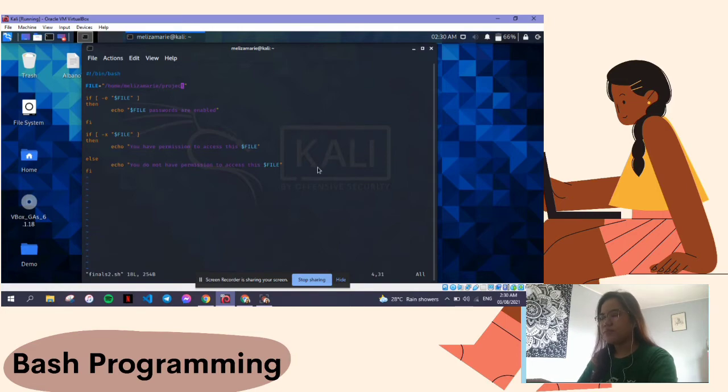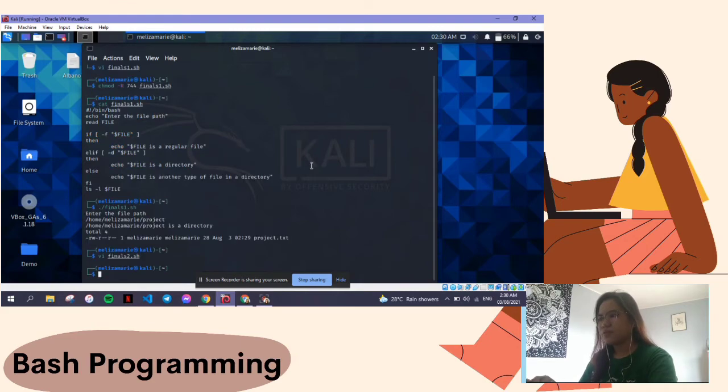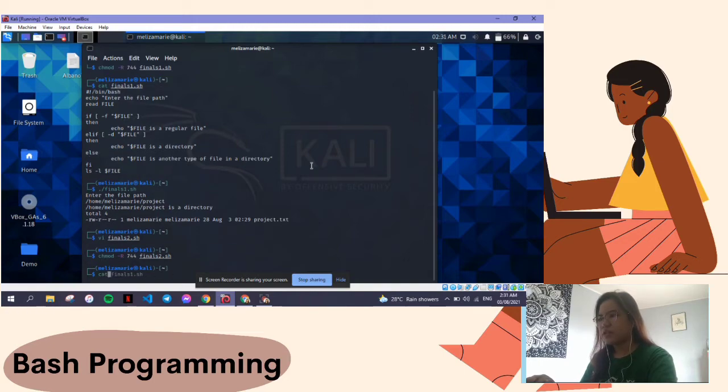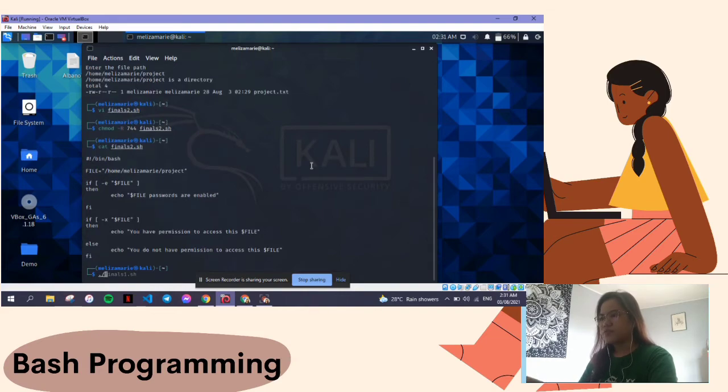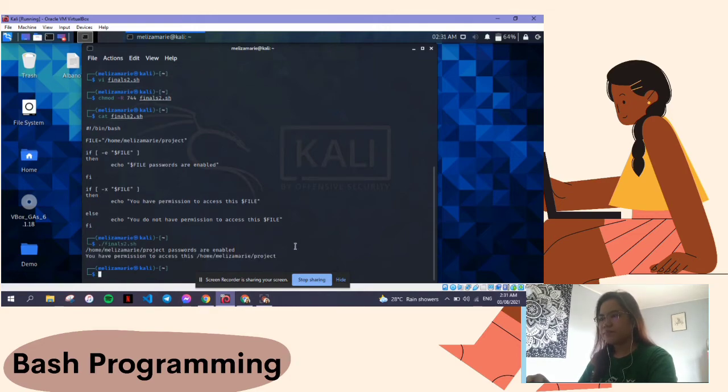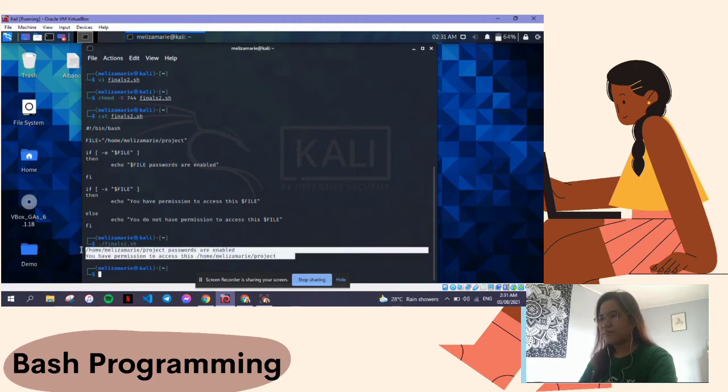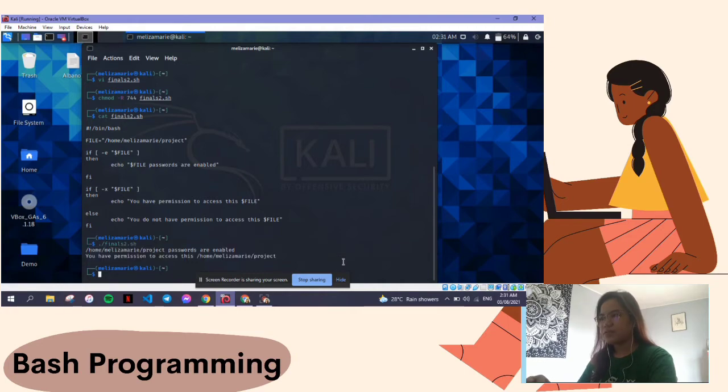Next one is for enabling the permission of the file. Let's create a new bash script, and this is the bash script for the permission. And then let's type in chmod -R744 for read and write. So finals1.sh. cat is for viewing the file. Type in the directory of the project, and you will see that the project file is executable and has permission access.